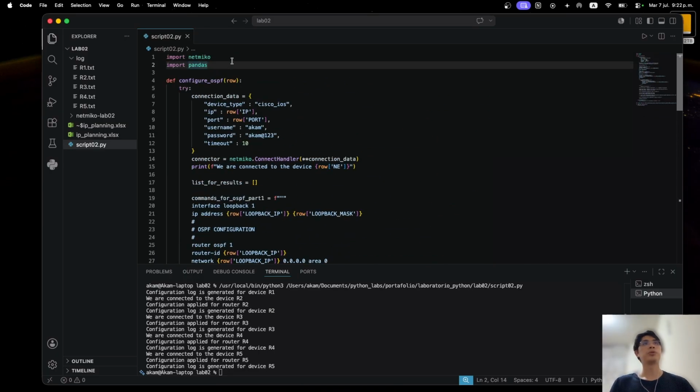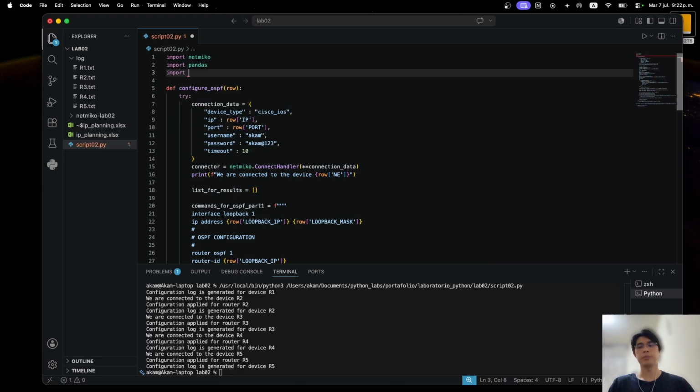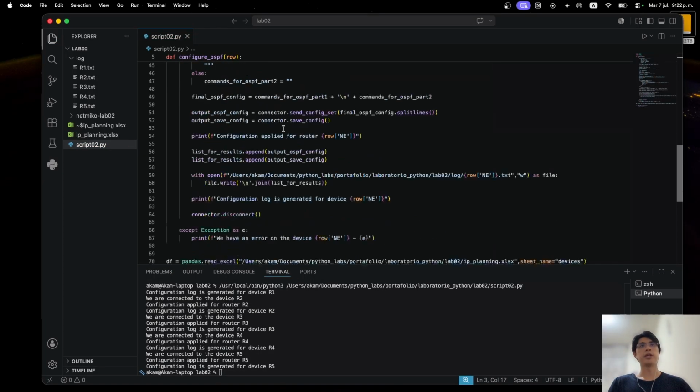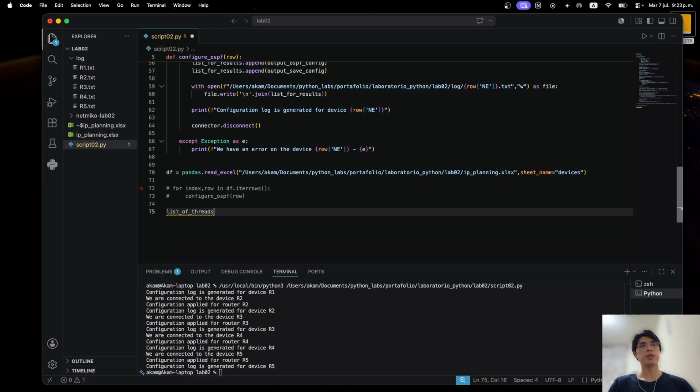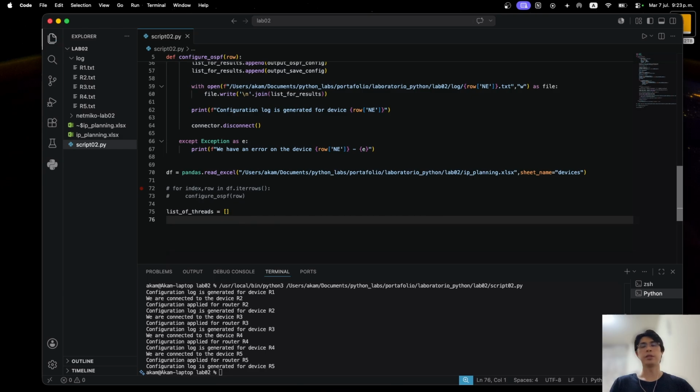So for that, we are going to import one extra library. This library comes by default in Python, so we don't need to install anything. We are going to use threading for that. And we are going to comment this, and we are going to create a thread. But first, we are going to create a list of threads. This is going to be an empty list, and in this list we are going to store all the threads. Each thread belongs to an execution of the script, of this function.